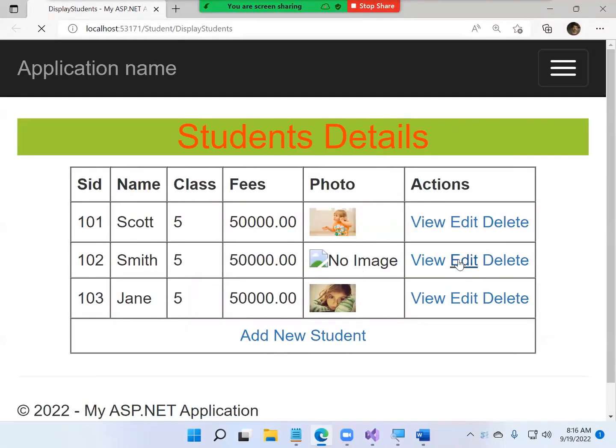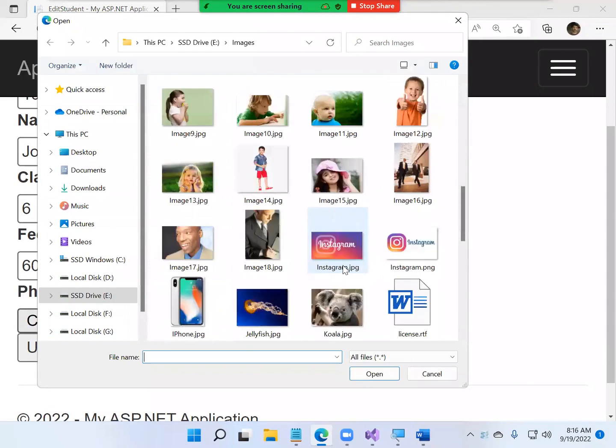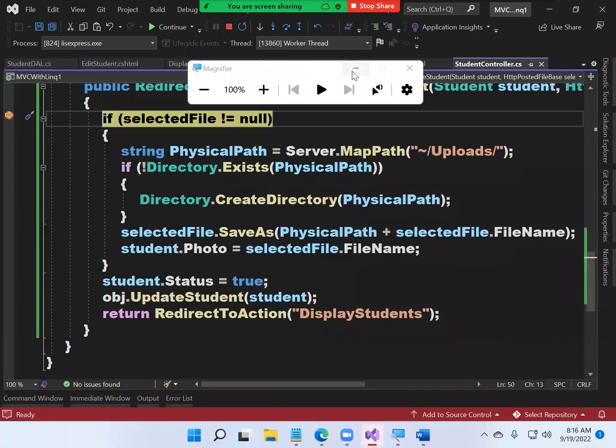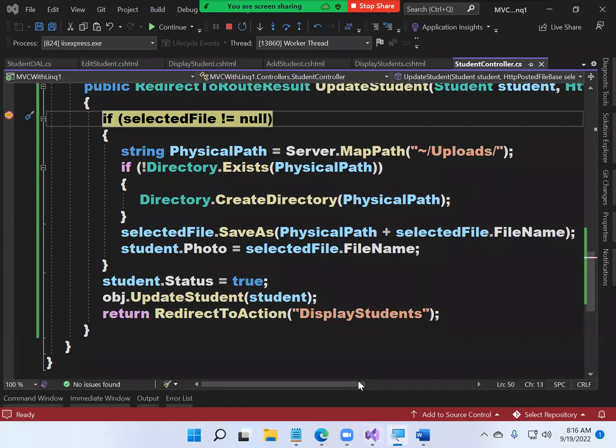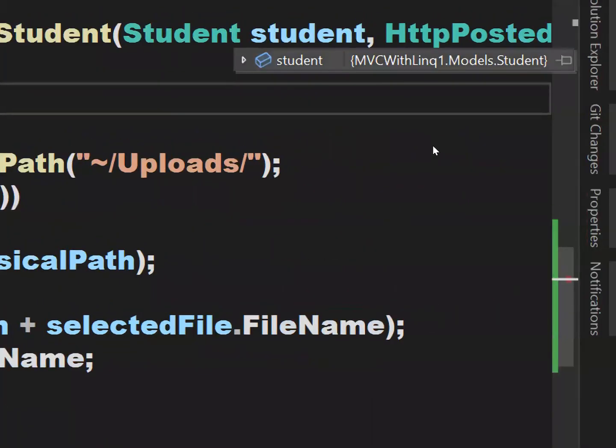See, edit, all of you. I want to change the name, Jones. I want to change the class. Okay. I want to change the fees. All. I want to even add a photograph. Choose file. Click on. You guys observe. Initially, from the view, the model doesn't contain 2 values.